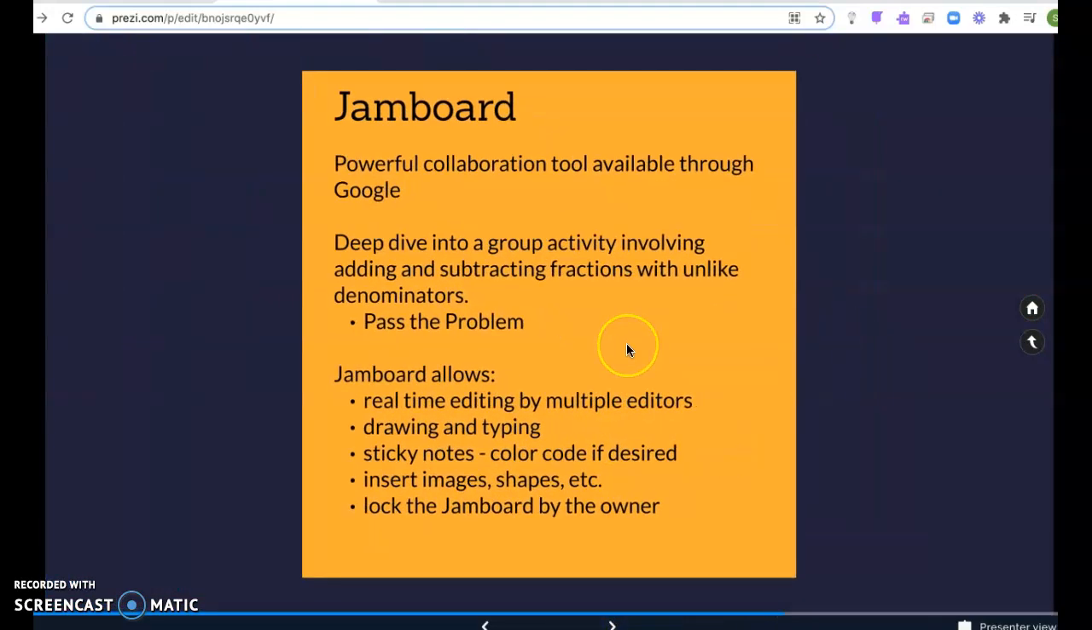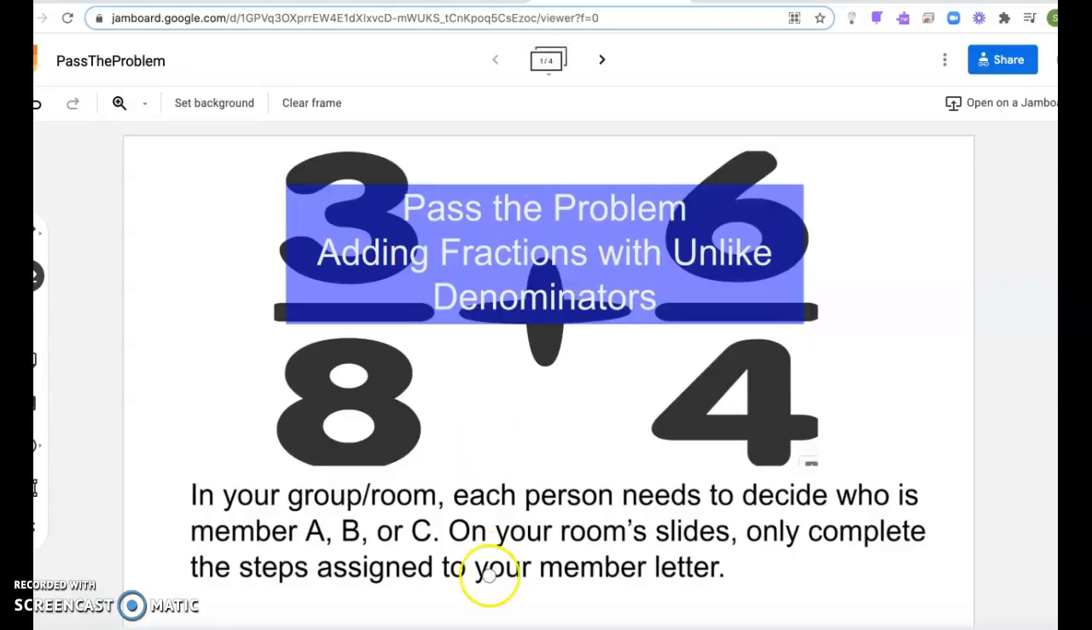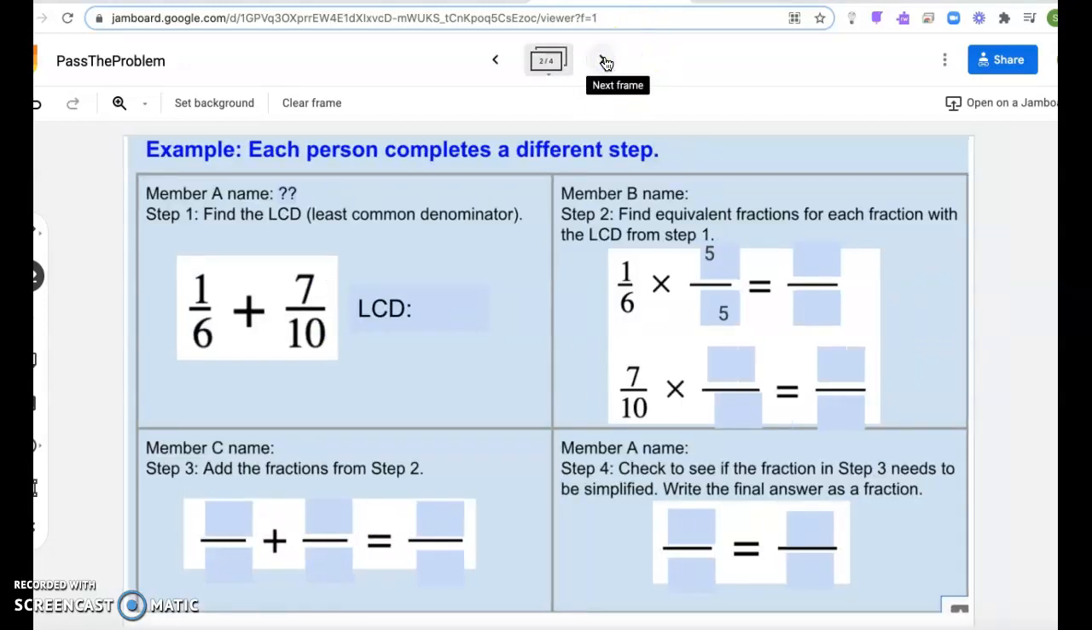All right, what about Jamboard? So Jamboard is a powerful collaboration tool available through Google. I'm specifically going to show you a group activity I've used called Pass the Problem. Each member is assigned a specific letter, and based on what letter they are in the group, they have a specific task on each of the pages in the Jamboard.